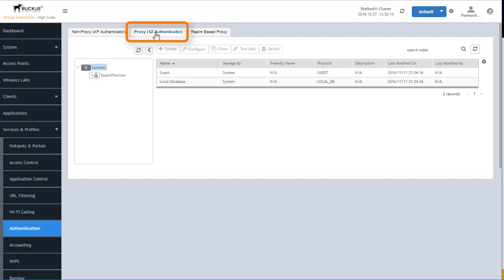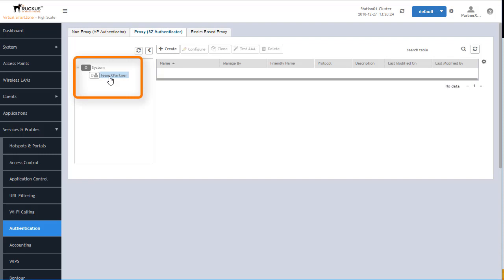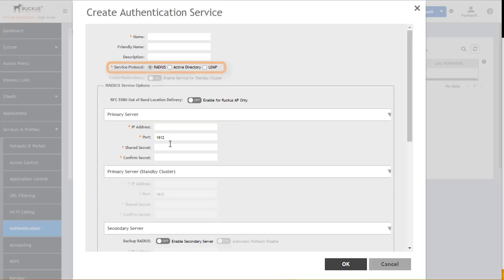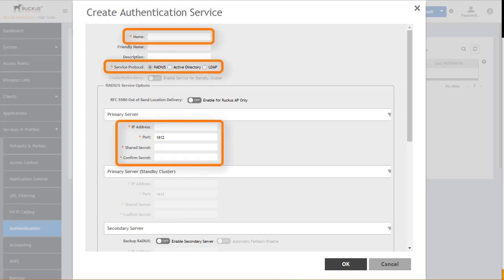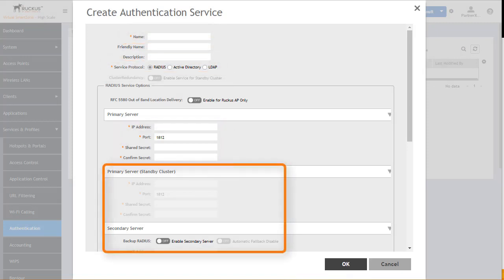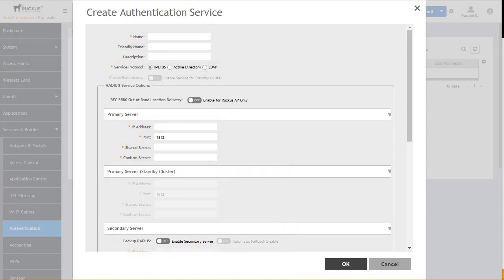Creating a proxy AAA server is very easy. Select the Proxy tab and notice that proxies are configured from a domain perspective as well. Once we select the domain, we can go in and select Create. Notice the service protocol options that you have when it comes to a proxy server are similar to the non-proxy as well. The initial configuration of a proxy RADIUS server is similar to the non-proxy server. Enter the required settings, and a standby cluster primary and secondary server can be configured if required.